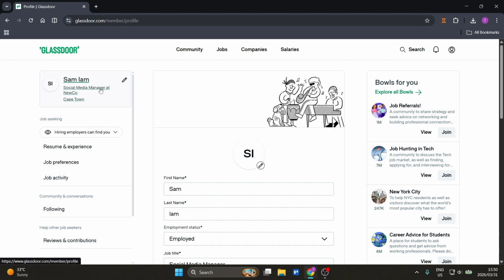On the top right you'll see this is all your details. Here you will see your profile picture. Right now it's the first letter of my first name and last name. Go ahead and click on the pencil icon.